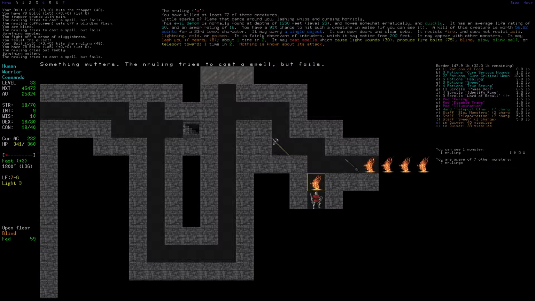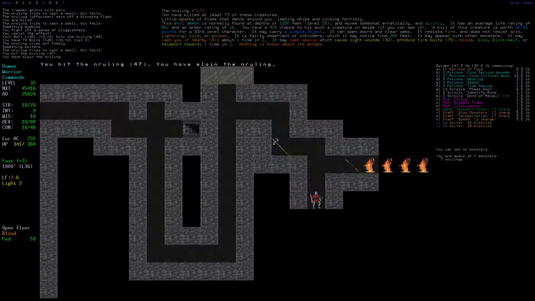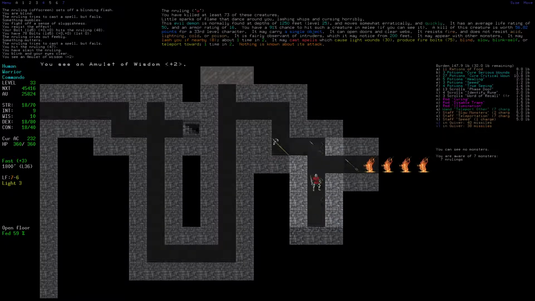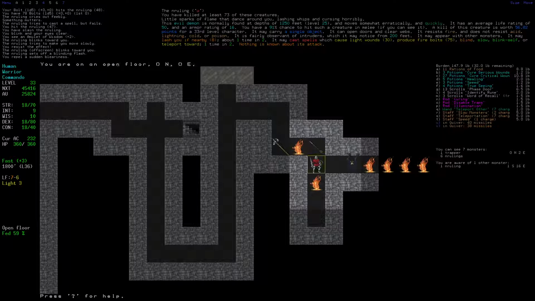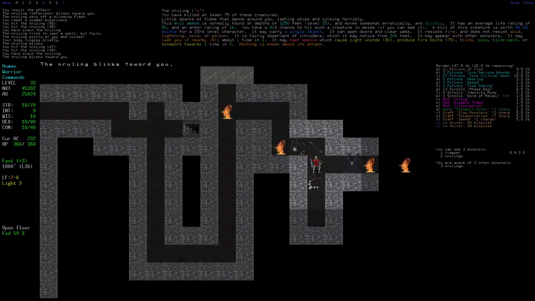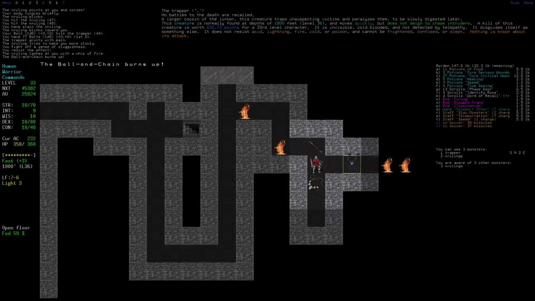And he doesn't show up on my telepathy, so it looks like he just disappeared. What if I just chill here until I'm not blind? He's still there. Did my bolt not hurt him? Who is doing these spells? Is that the unrulings? Yes. I just want to kill this trapper, guys. Just chill off me. The ball and chain burns up?